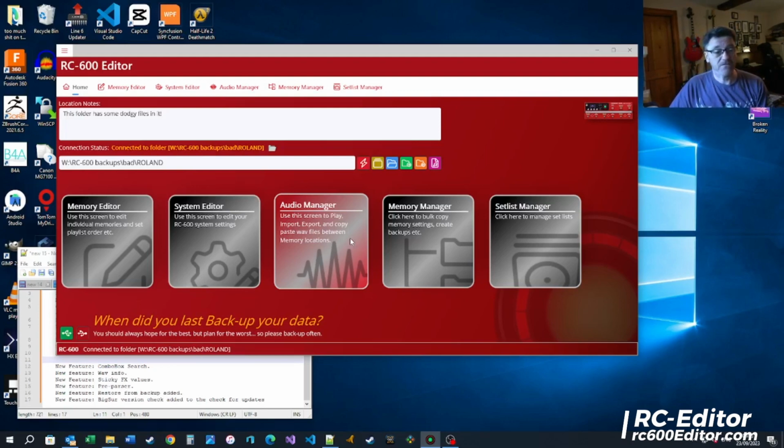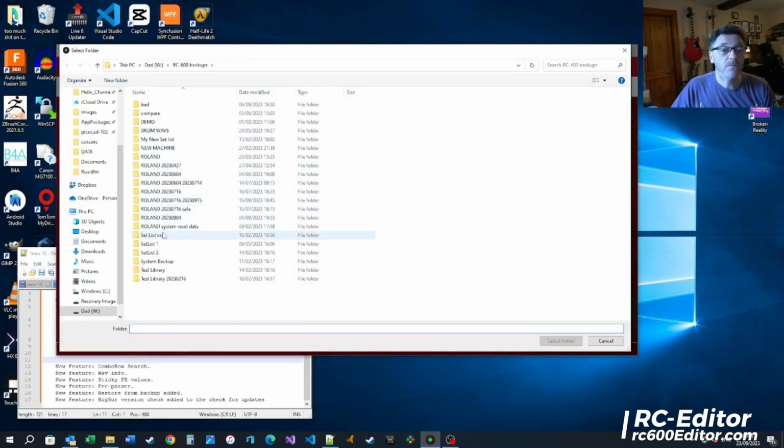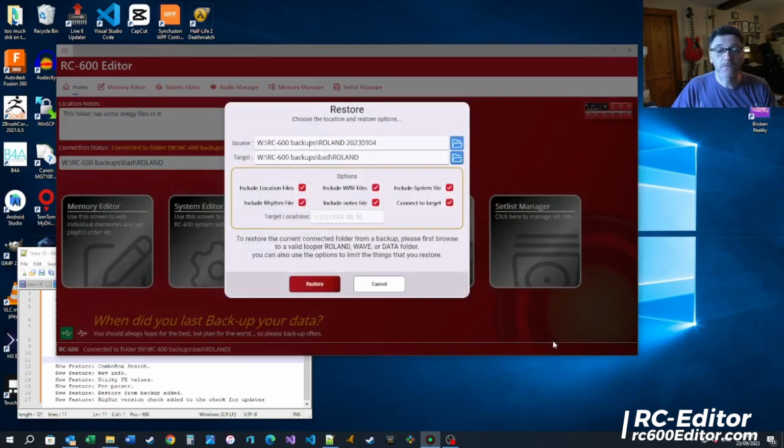Okay, so that takes us on to our next bit. If you do want to restore it from a backup, anybody who's been on the group will know that I've added a restore button, restore a location from backup. So if I click this, it says, okay, I'm already connected to this location. So that's my target. So I can go off and say, what's my source? I'm going to take it from my latest backup, which is in there.